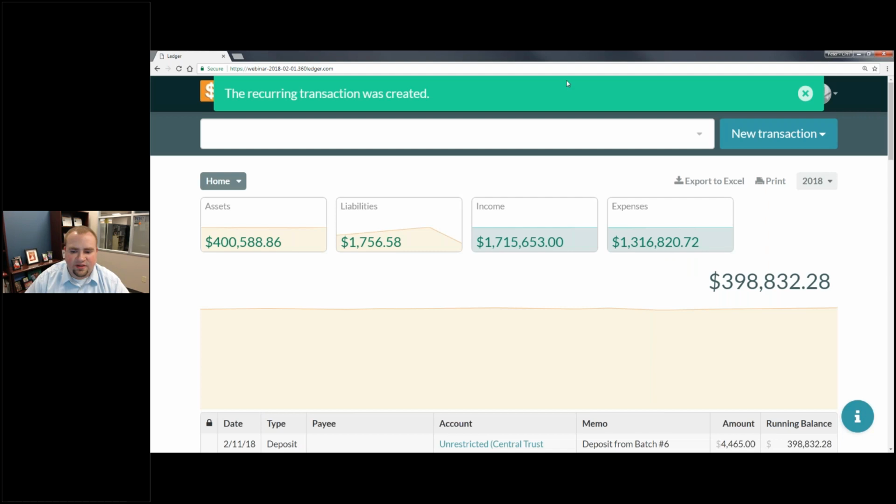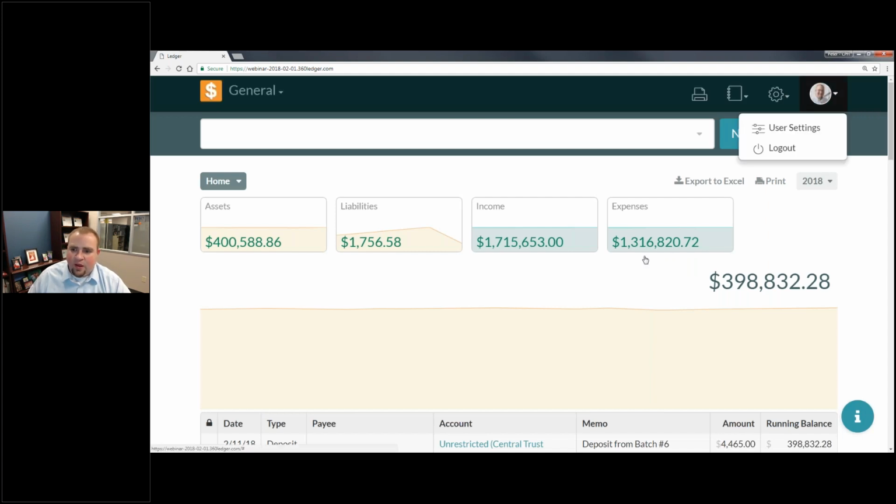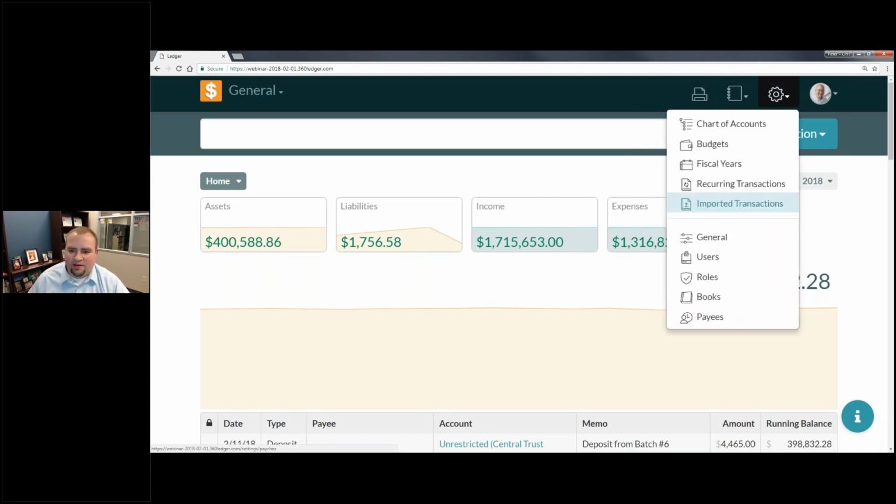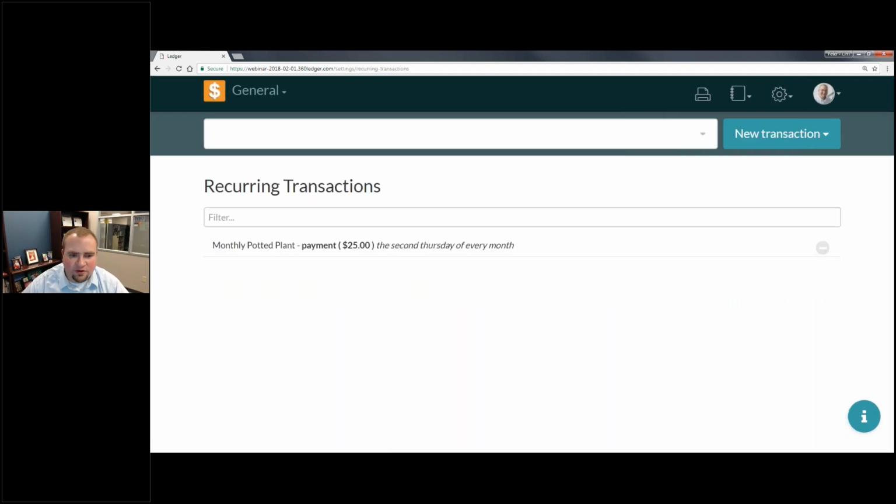A recurring transaction was created. What that means now is you'll have a record and you'll get a notice in the upcoming transactions icon that'll pop up here when it becomes the second Thursday of the month. I think that's what I put. And what you can do is go under settings and see all your recurring transactions. And so you can create this collection of them so that when they occur, you can put them in.